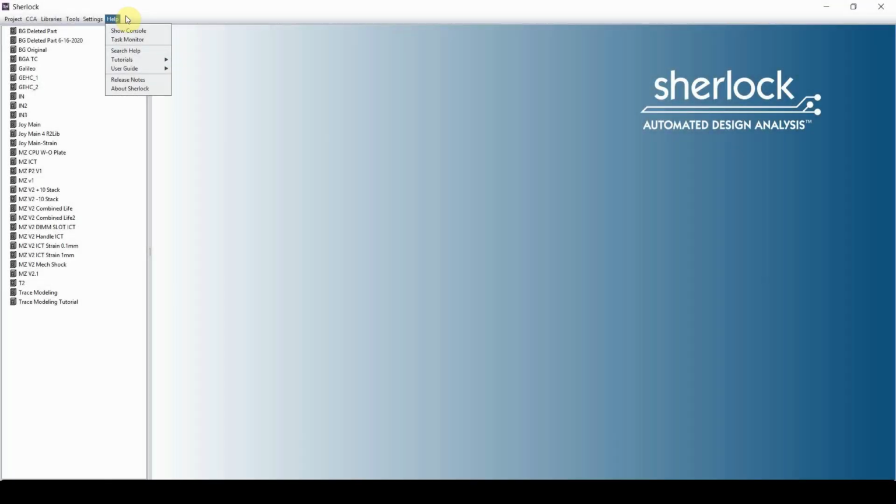And then the last one is the help drop-down menu. For a lot of software, help drop-down menus or help menus are very useless, but I promise you, the Sherlock help drop-down menu is very useful. I almost use it on a daily basis.